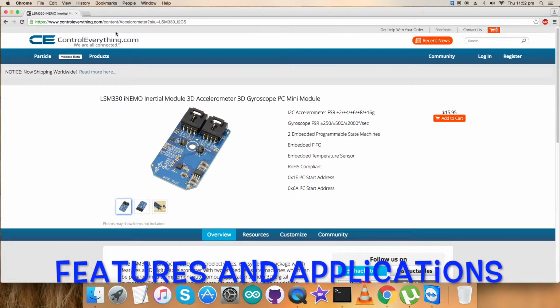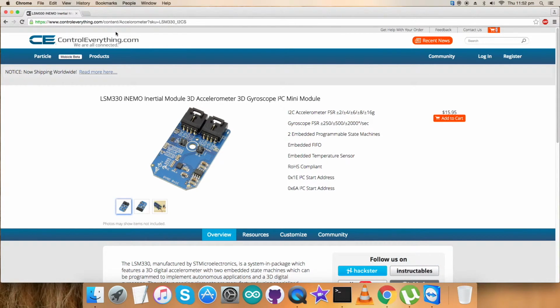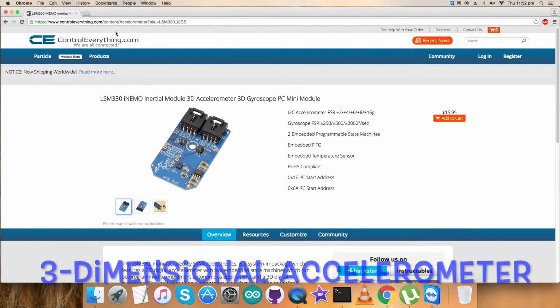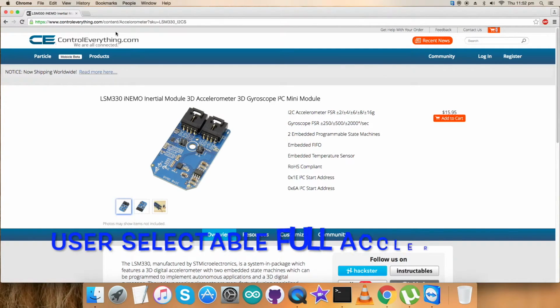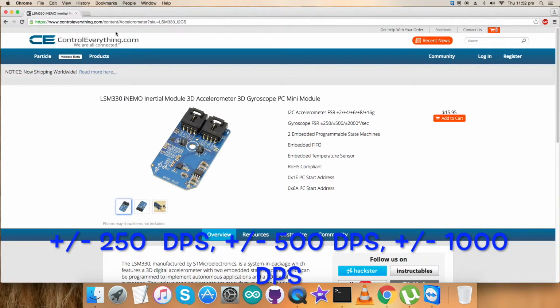So just now we have seen the working of this sensor LSM330. So let's have a look at the benefits, features, and the applications for this particular sensor. As you can see, the LSM330 is a system in package featuring a 3D digital accelerometer with 2 embedded state machines that can be programmed to implement autonomous applications and a 3D digital gyroscope. The various sensing elements are manufactured using specialized micro machining processes, where the IC interfaces are developed using CMOS technology.